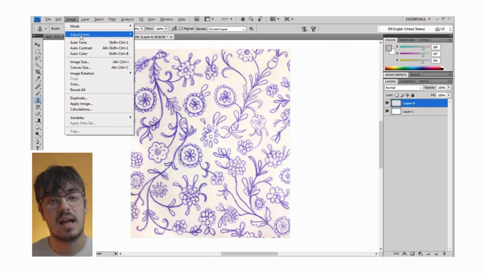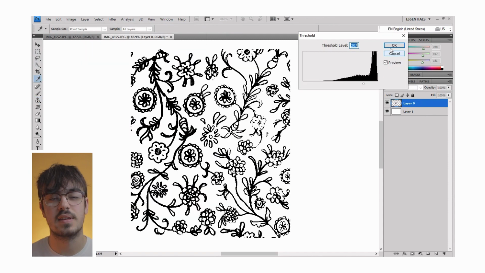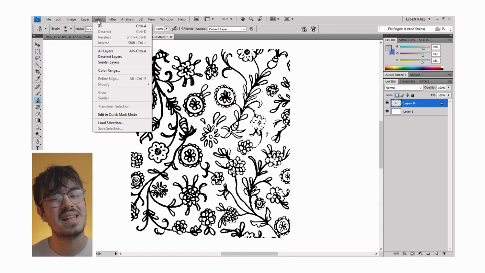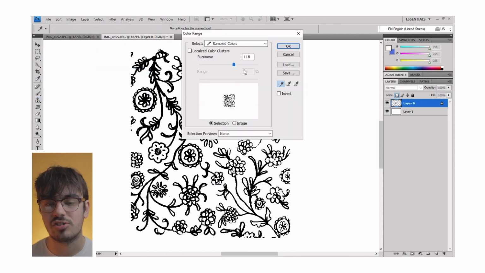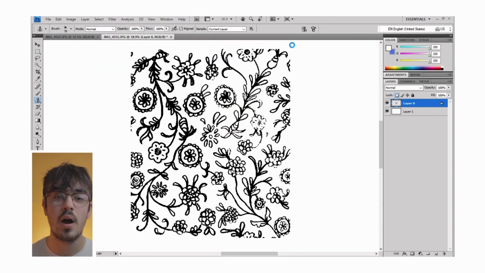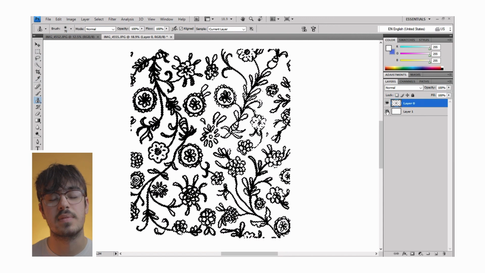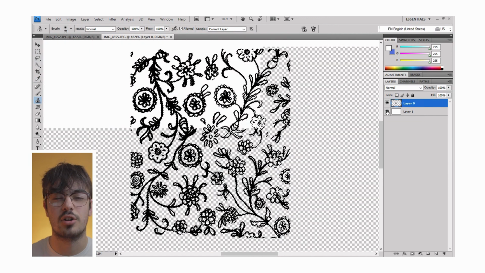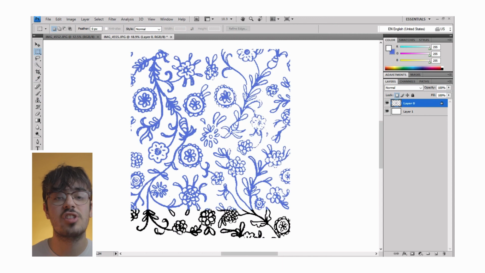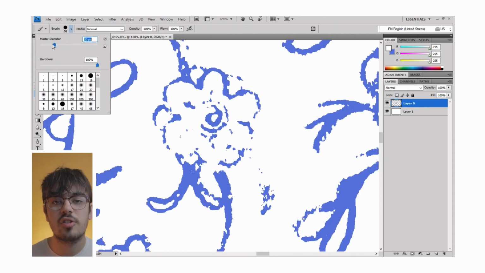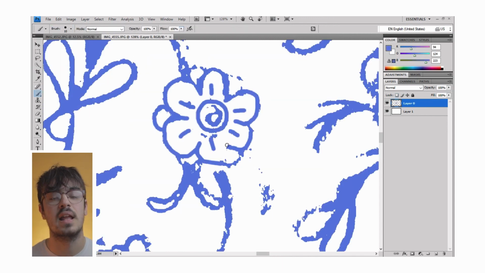I then decided to add a threshold adjustment to split my image into two tones, black and white. Then under the Select tab, use the Color Range option to select all of the white of the paper. I then deleted them so I would just have my black design on a transparent background. I then changed the colour back to blue and used the brush tool to fix up parts of the design that didn't fully translate with the threshold adjustment.